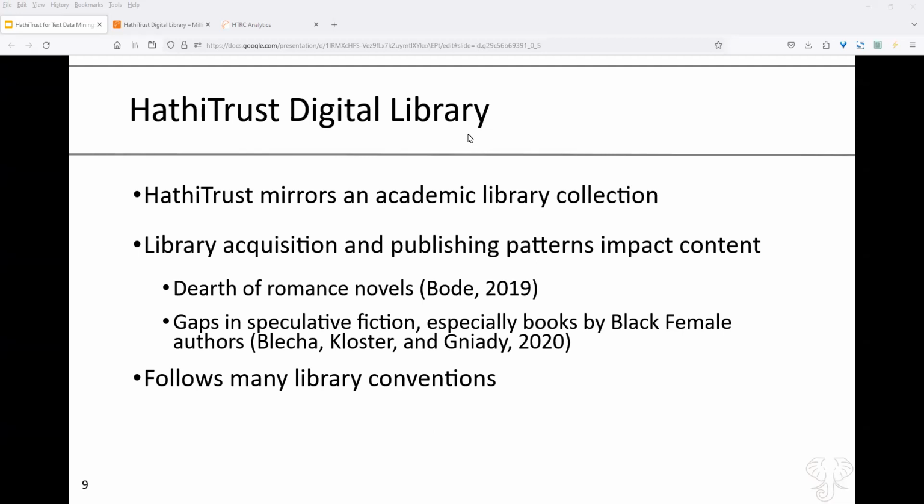HathiTrust follows many library conventions in how it describes and displays the material in the repository. This means that certain aspects of HathiTrust infrastructure and practices are very library-like, and occasionally that makes it challenging to approach the repository as simply a data source.